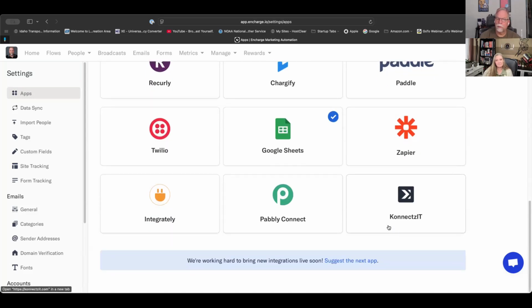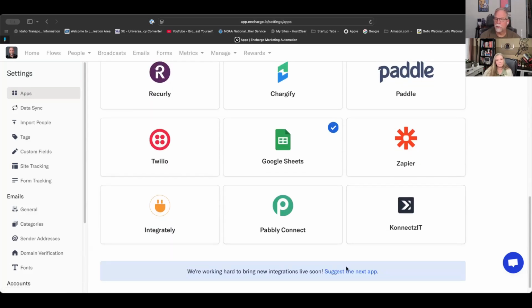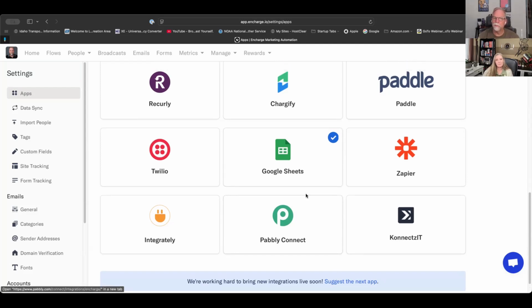But there are also other ways to connect. You can suggest the next app. I've suggested a couple to them, but even using the one automation program that I have, I can connect to this program just using an API. I don't necessarily need them to have this available.